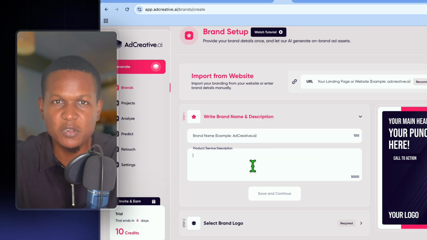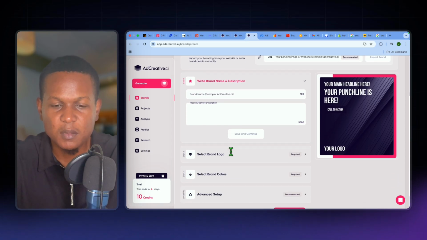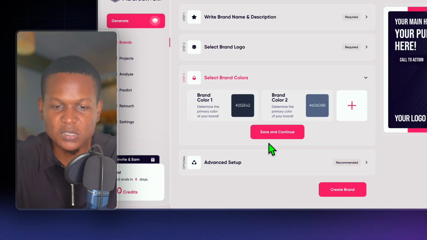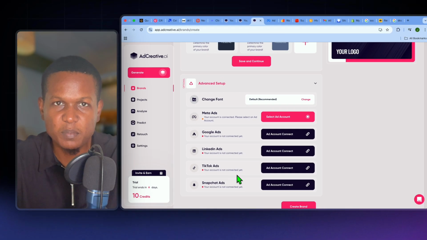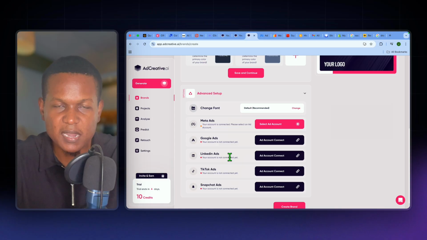So for example, I sell soaps that help persons that has eczema, and you can also put in what your business does and the outcome that it offers and your target audience. By scrolling down, you can put in your logo. You can also select your brand colors, and then from there you can tap on advanced setup, and this is where you'll be able to connect your different ad accounts. So you can connect your Facebook ad account, your Google Ads account, or your LinkedIn Ads account.